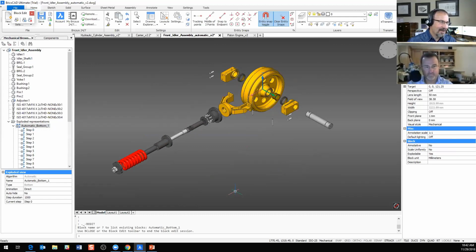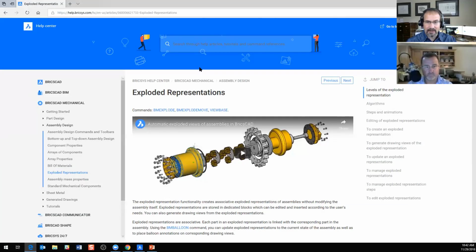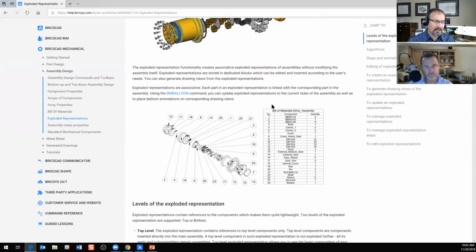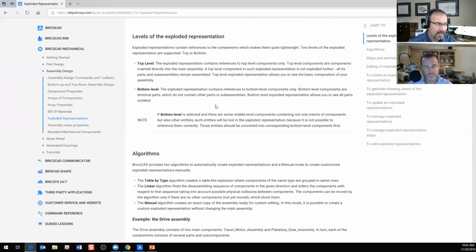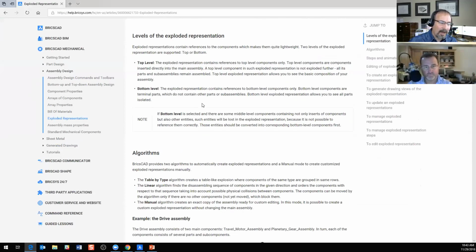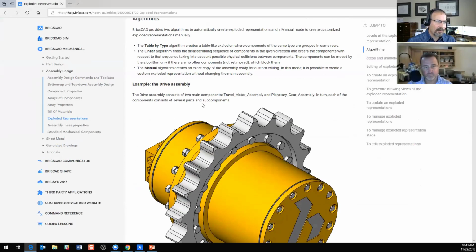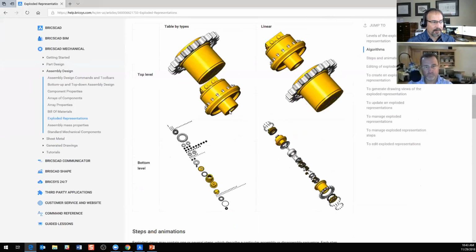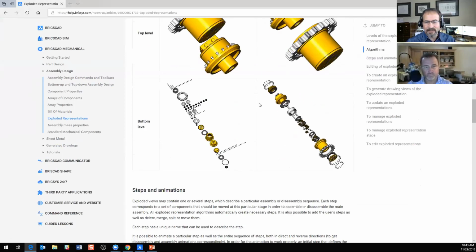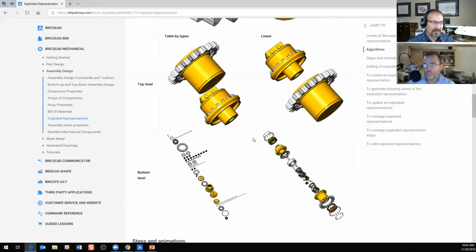Okay, moving on here. Oh, real fast, there's a lot of great information up on our help center about doing exploded views for assemblies, along with balloons, from either a top level or bottom level, and the different ways of doing your exploded assembly views. So basically, go up to our help center. You can get a lot more information about the different parameters for dealing with exploded assemblies.